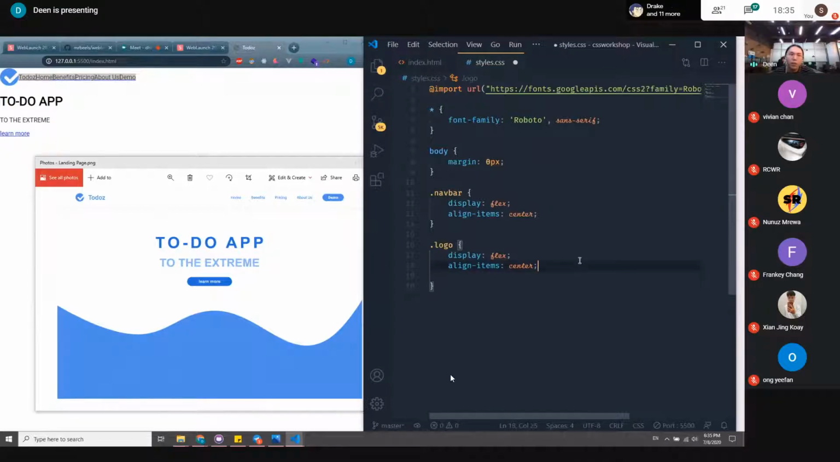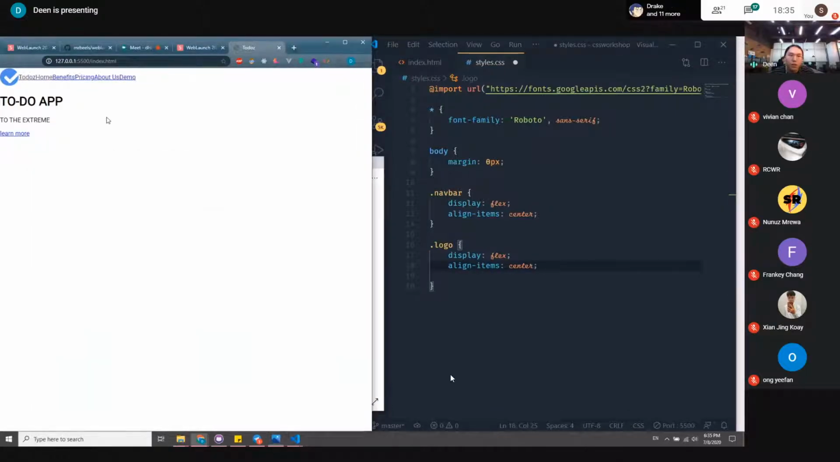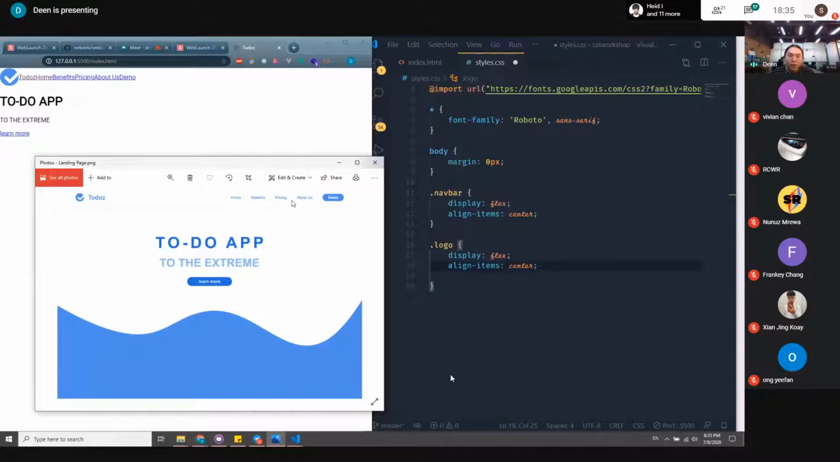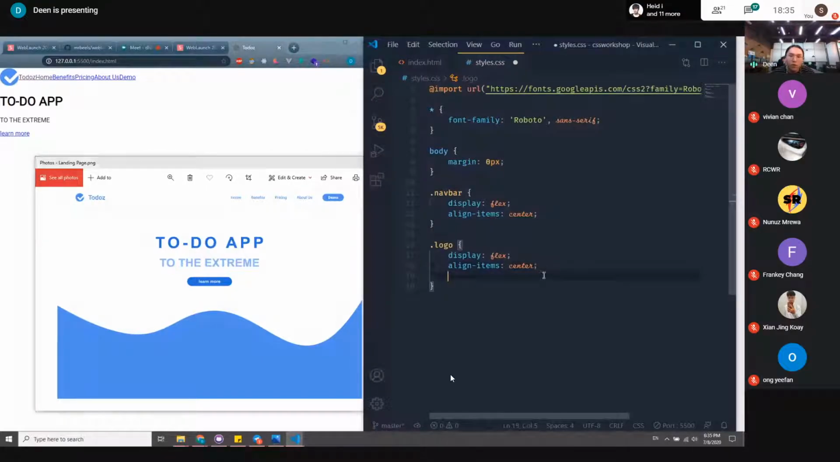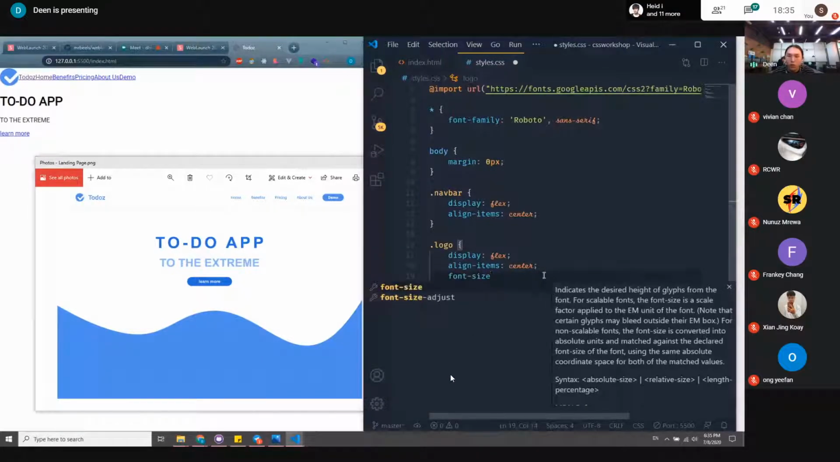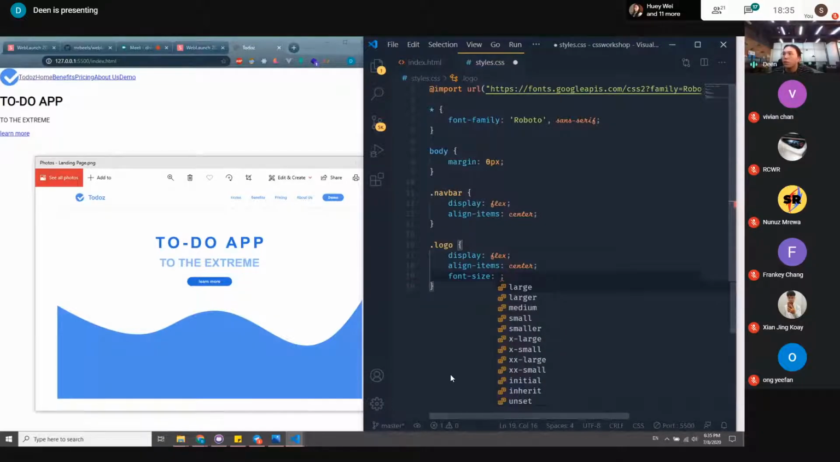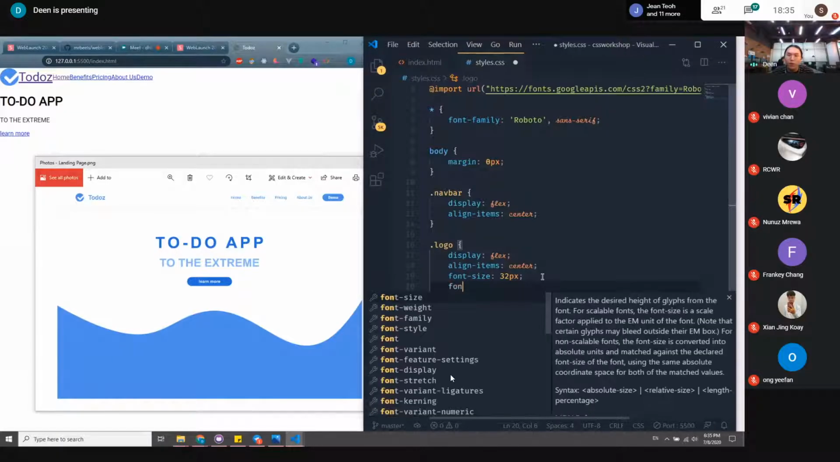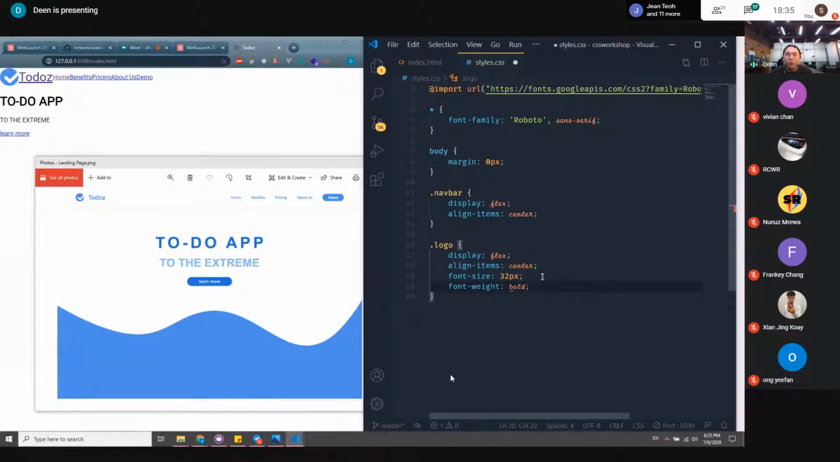So the next thing, actually, the to-dos, as you can see, it's a bit bigger than the others, right? So we want to change the font size. Straightforward, just change the font size. And the font size, let's make it, how big do I want to make it again? 32px, right? So it's about that big. And let's give it a font weight. So font weight, actually, you can give it bold. So that's how you apply the effect.